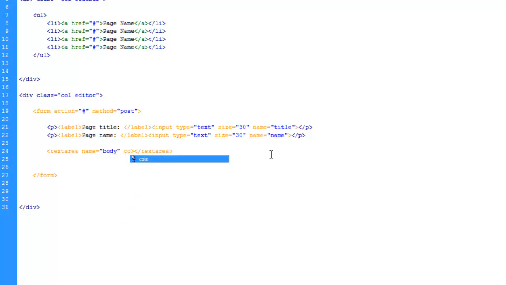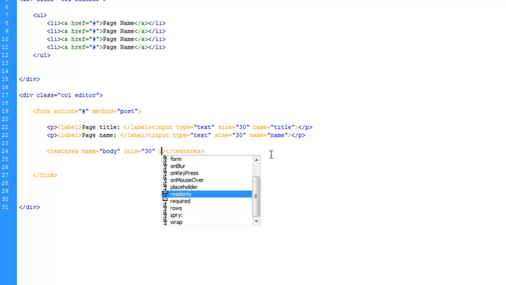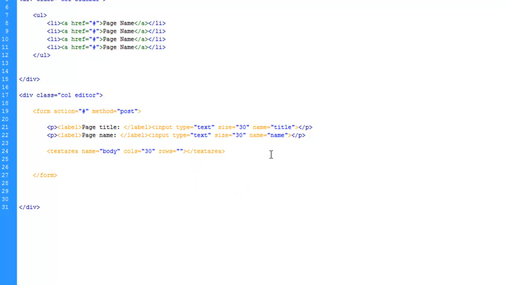So cols for columns. This is basically how many characters wide it would be, so it's kind of like the size up there. Let's just do 30 for cols, and then rows. We want to make this box somewhat big, so let's just go with 8 for now, and we can maybe change that later.